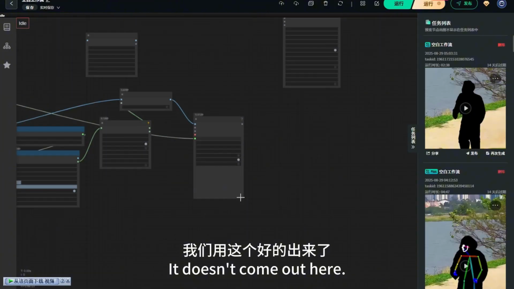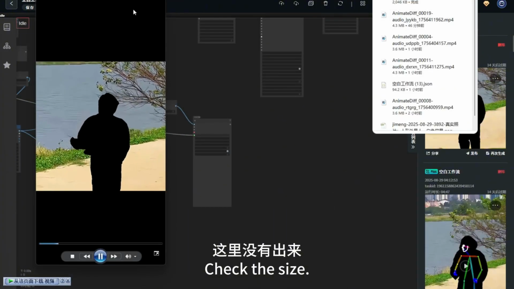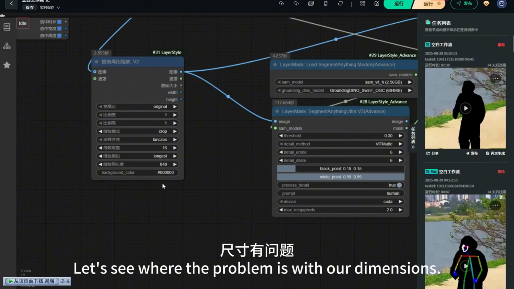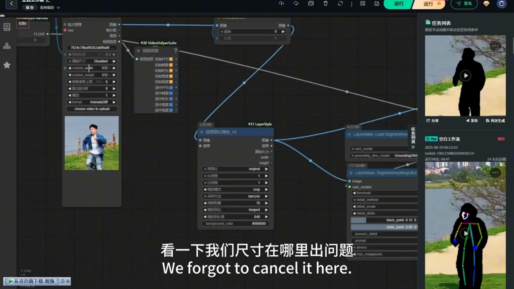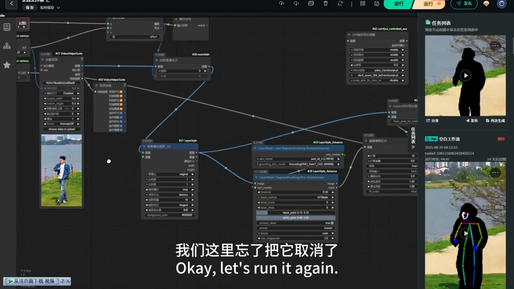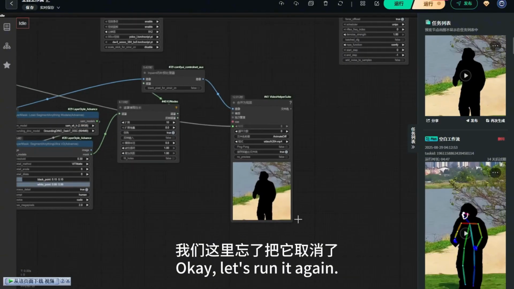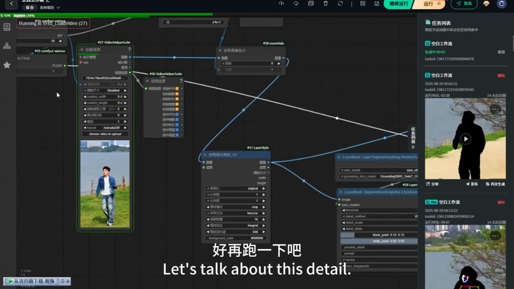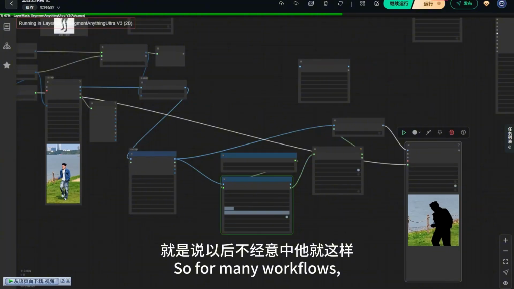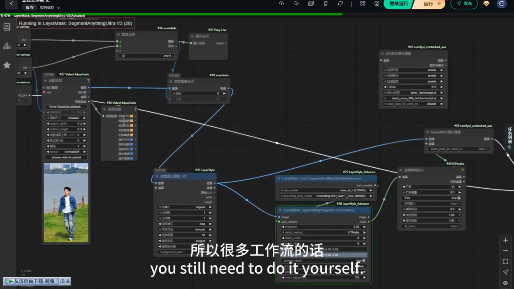It doesn't come out here. Check the size. There's a problem with the size. Let's see where the problem is with our dimensions. We forgot to cancel it here. Okay, let's run it again. Let's talk about this detail. It means that it will be like this accidentally. So, for many workflows, you still need to do it yourself.